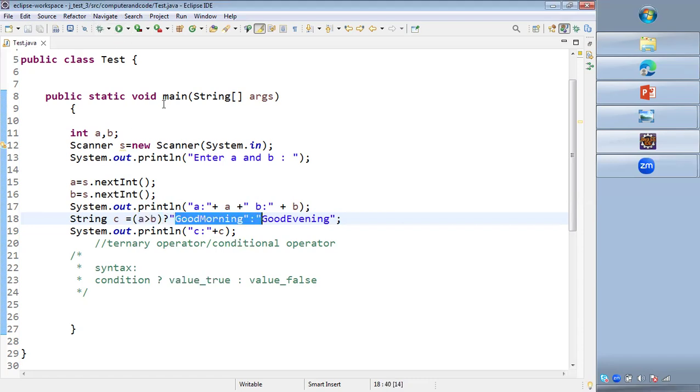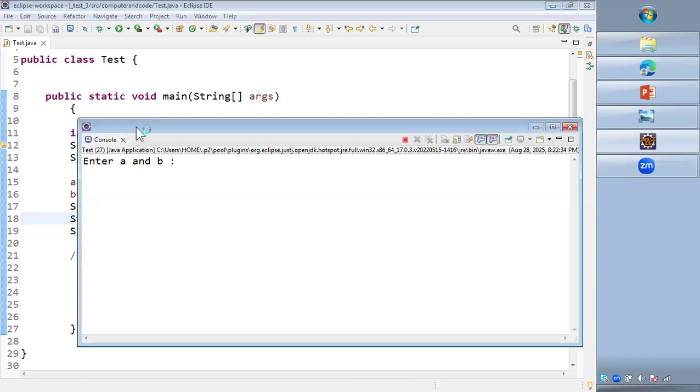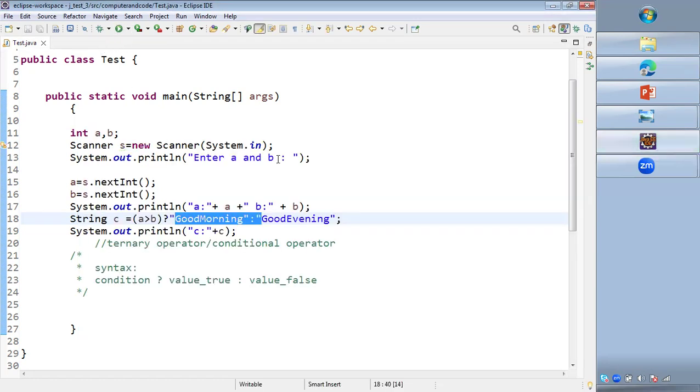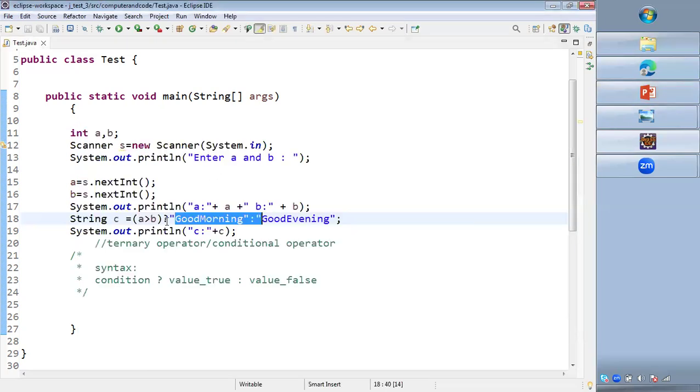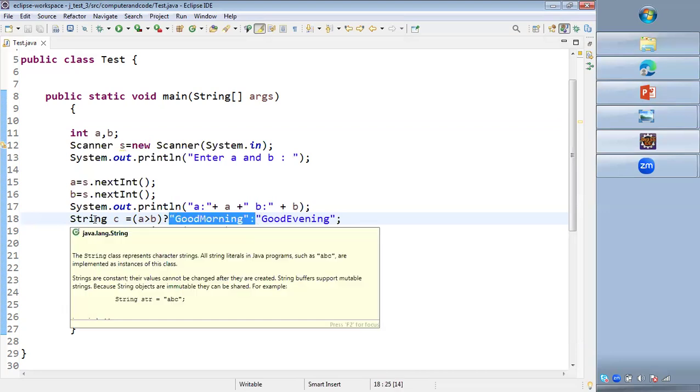So when I run now, I will be getting enter a and b. a value I'm giving 45, b value 56. I get good evening because a is less than b. If I execute again, and if I give a value as 50 and b value as 25, that is a greater than b. So now I get good morning. So based on the condition result, the value is taken or assigned to LHS.